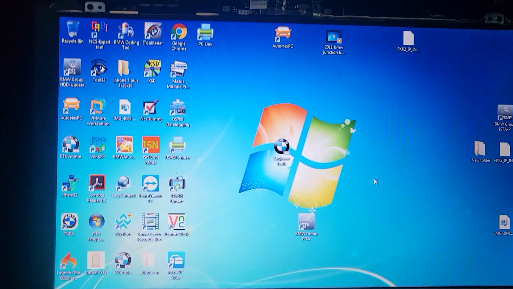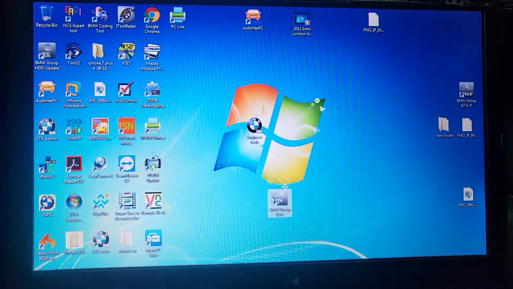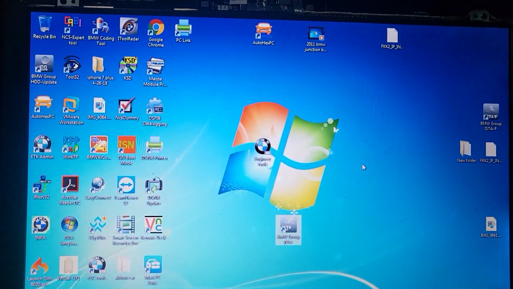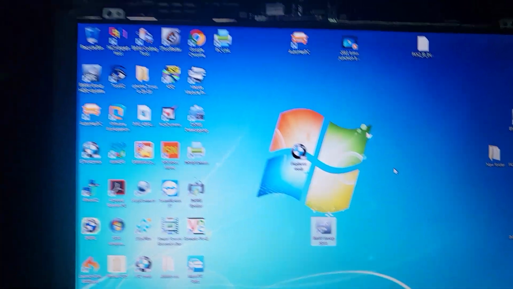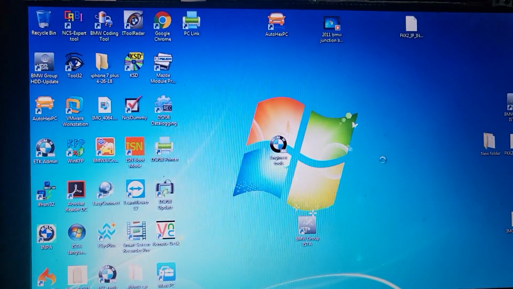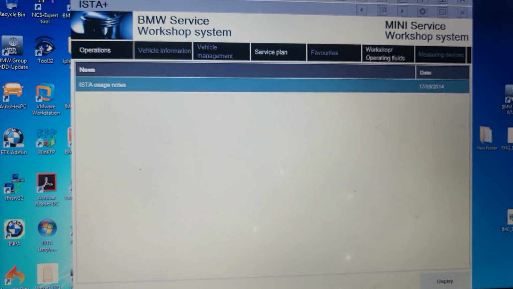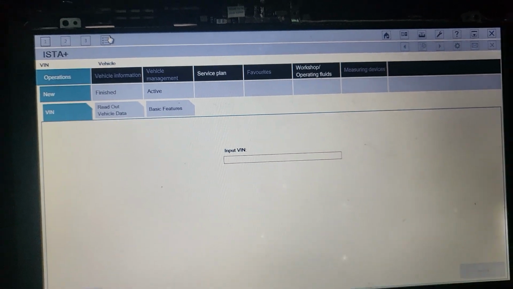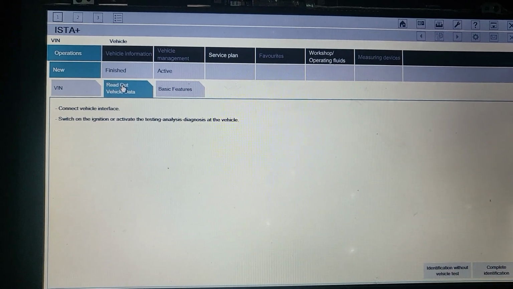Okay, now I'm gonna open ISTA A for diagnose. There is ISTA P for programming, and with this tool we are going to log into this car. The car is running now, and we try to check if we have communication. I'm gonna double click on the far corner on the top to open the whole screen. And now from here you can go to read out vehicle data.